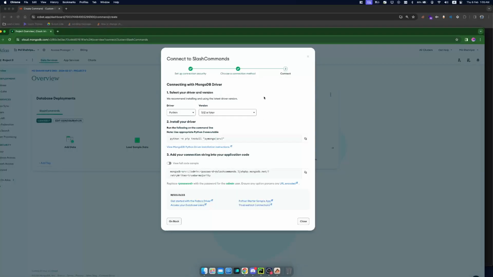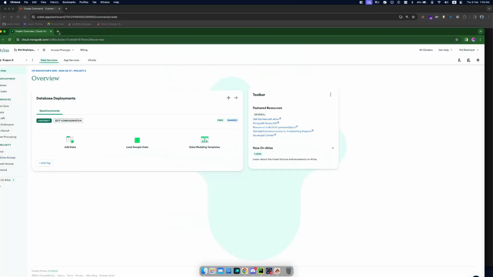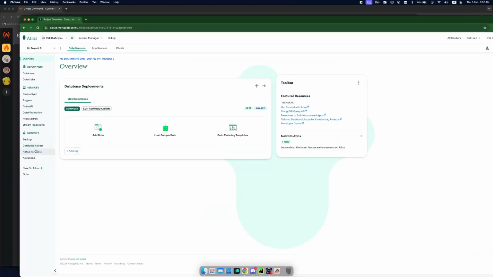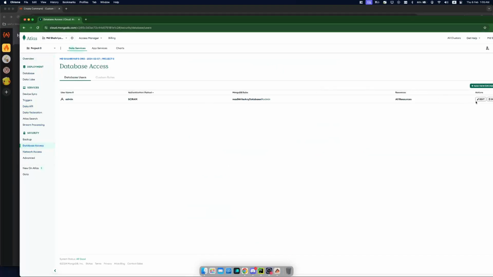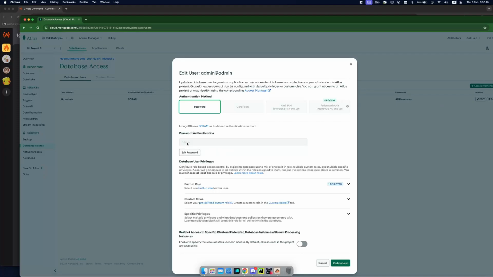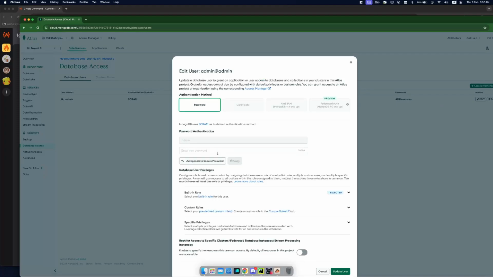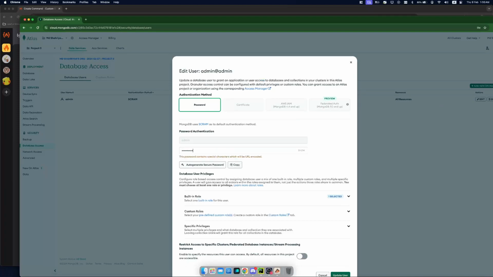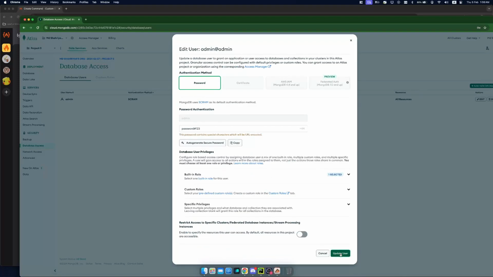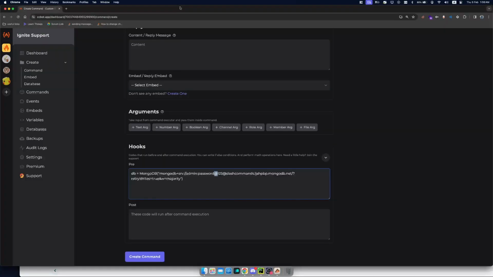So let's just go to our database access and let's change the password. Okay, edit password and let's give it a new password. Admin, sorry, password hash 123. Okay, I think this will not create any problem. Let's just copy and update user, then put the password here. Okay, so that's it. Then we can start inserting data.